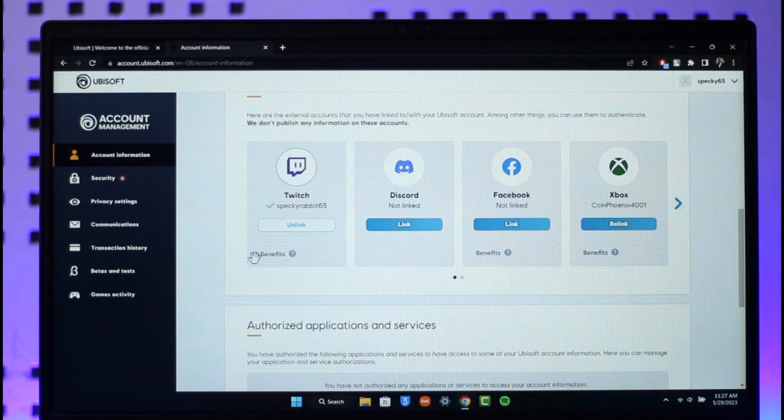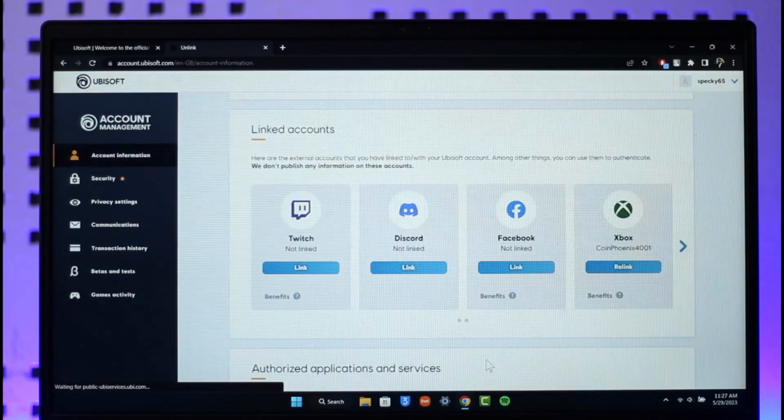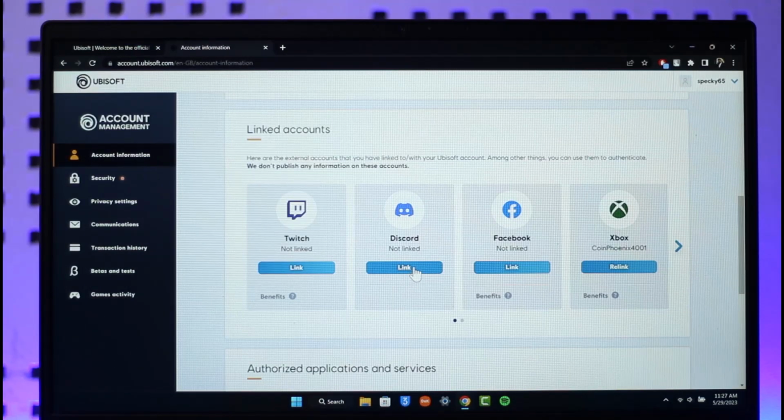So if I would like to unlink it, I just need to click the unlink button here, agree to these terms and conditions, and then make sure to click the unlink option in this case. This way I can successfully unlink my Twitch account from Ubisoft.